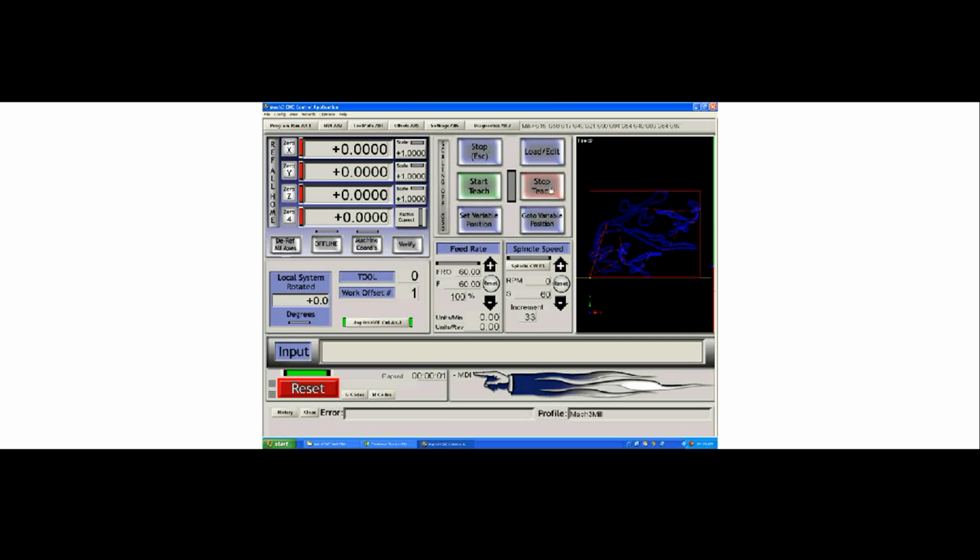We have a start teach and a stop teach button. These are teach modes with MDI. You can actually write a program and type in the commands as you go. The teach will remember any commands which are typed here into the MDI and create a G-code program from what you've typed. We have a set variable position.